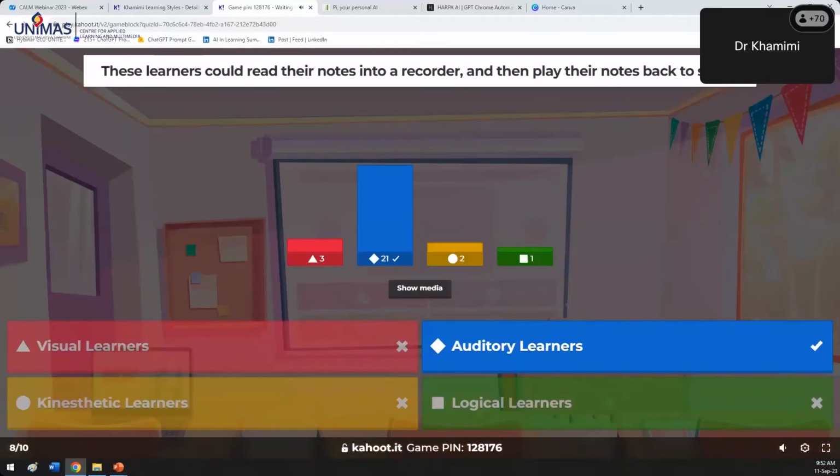Okay, there's a hint there, auditory learners. That's why for administrative staff, you may see that during meetings, they will bring their own recorder, because they might forget all the minutes. That's why they will rely on the recorder.